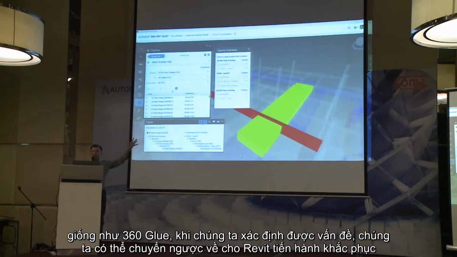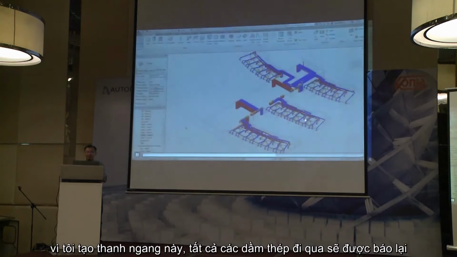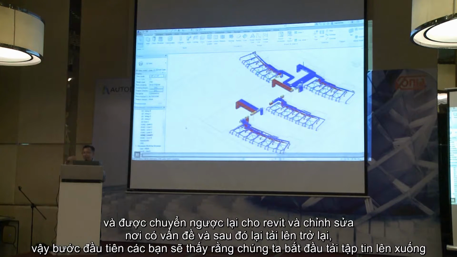The same thing for Glue 360. Once we identify the place that has the problem, we can switch back to Revit to make the correction. This one is good for me because I made this duct as the main. So all the steel beams that come across will be reported, and I switch back to Revit, edit the place that has the problem, and then upload back.